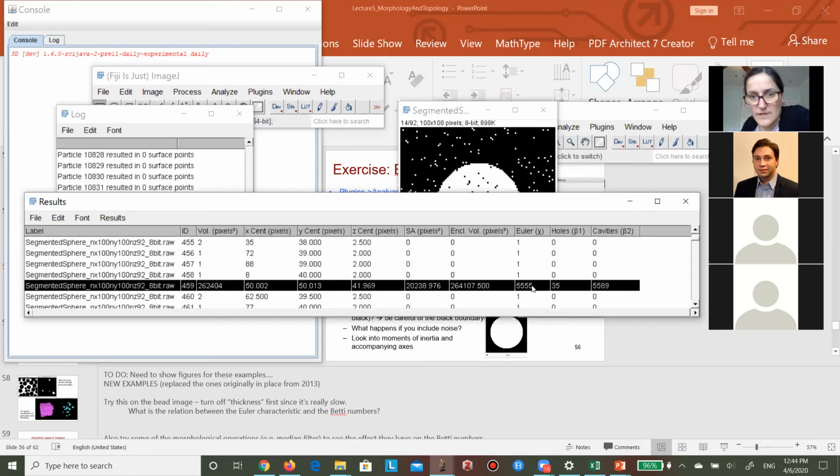And you can see what happened: I now have over 5,000 small cavities. Those are all of these speckles. Each one has been interpreted as a cavity, and that has influenced my Euler number in a major way. So that's not something we want in a robust analysis, especially if this is not a true feature, but really just noise.